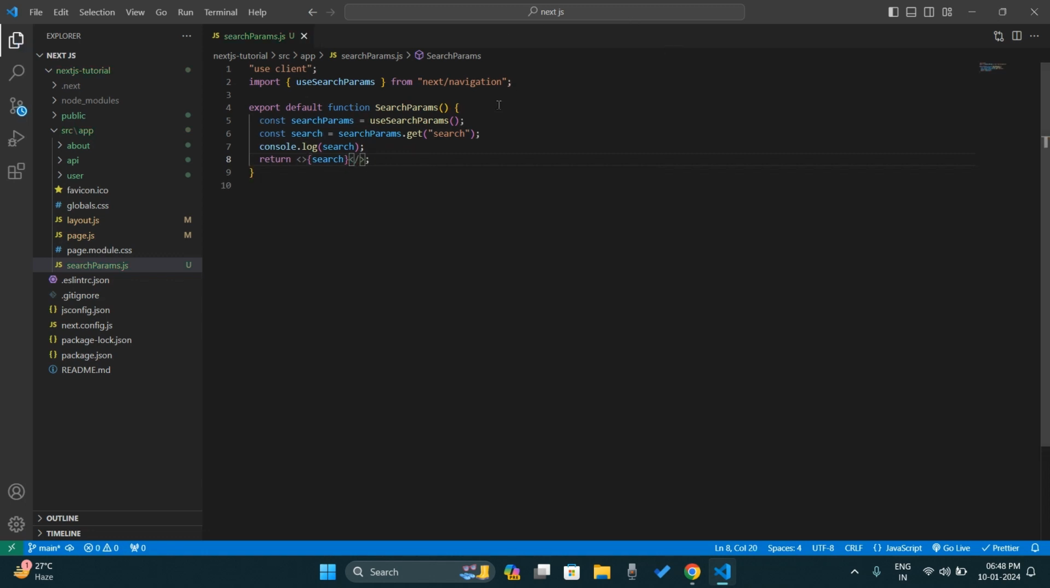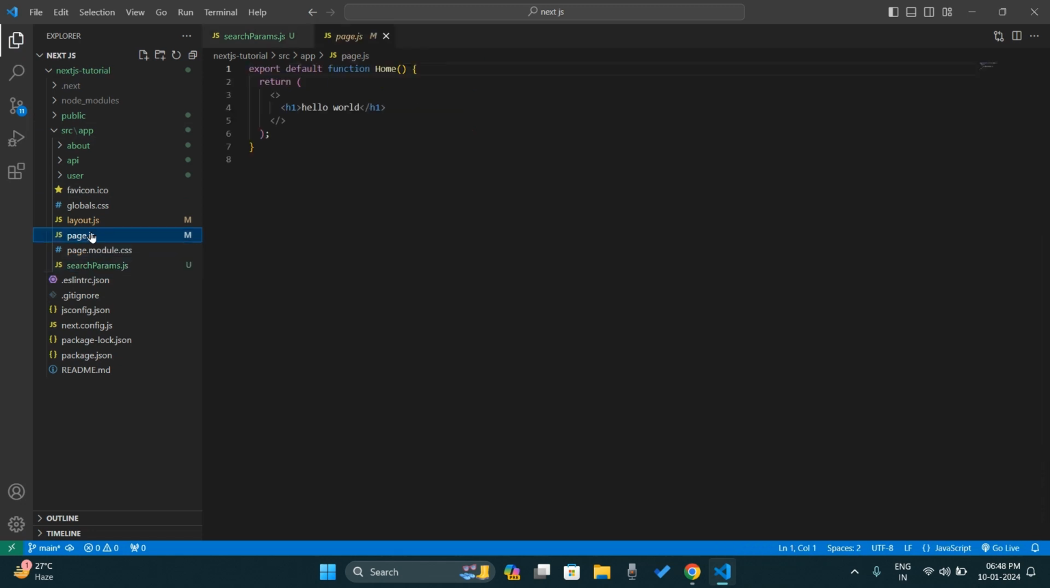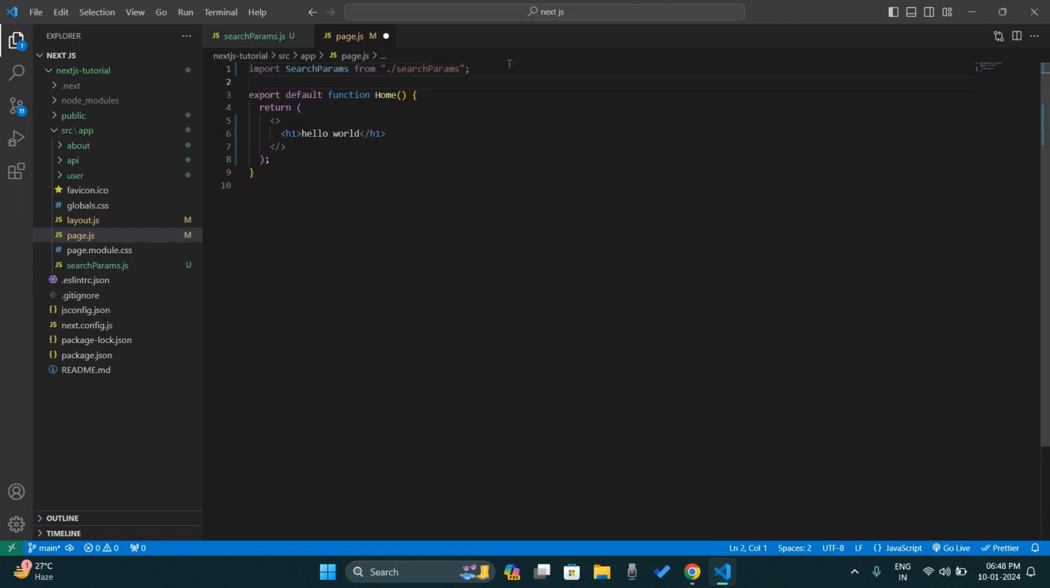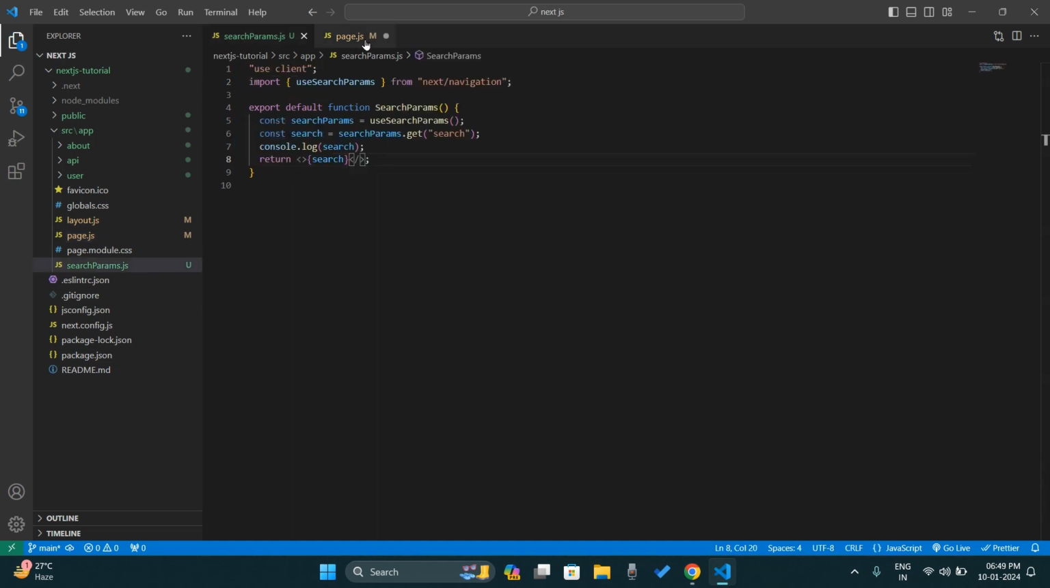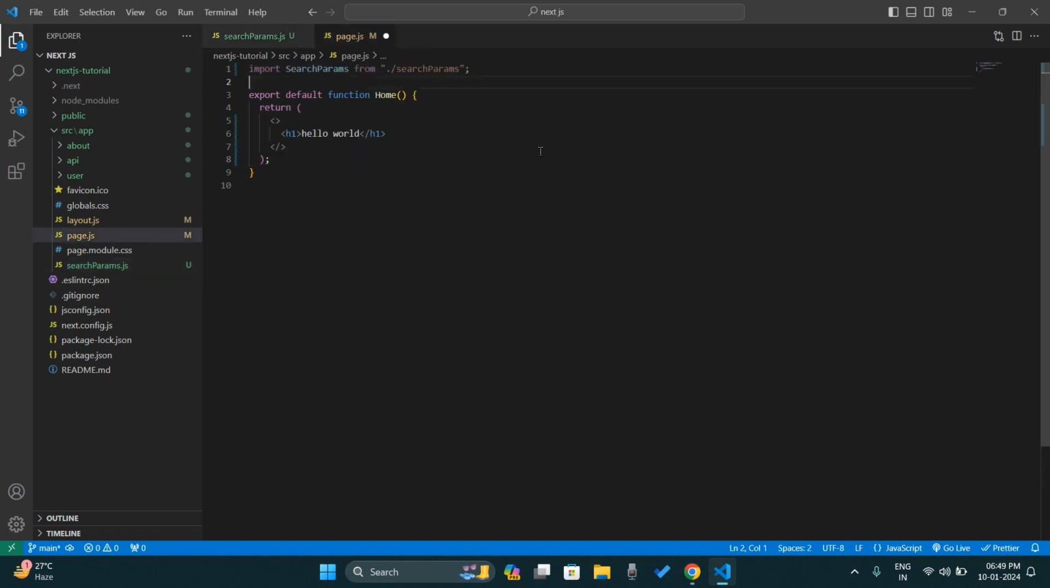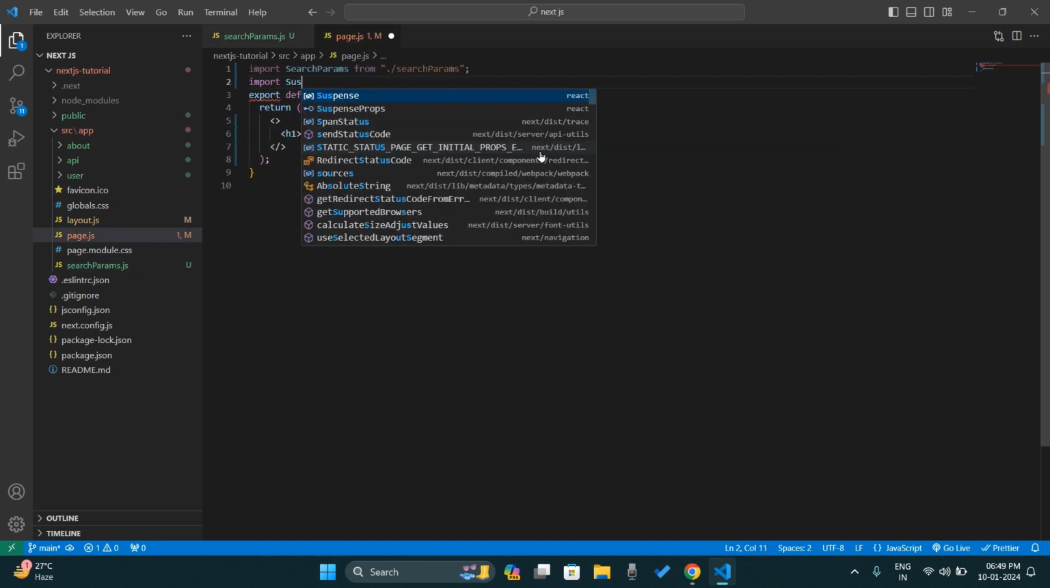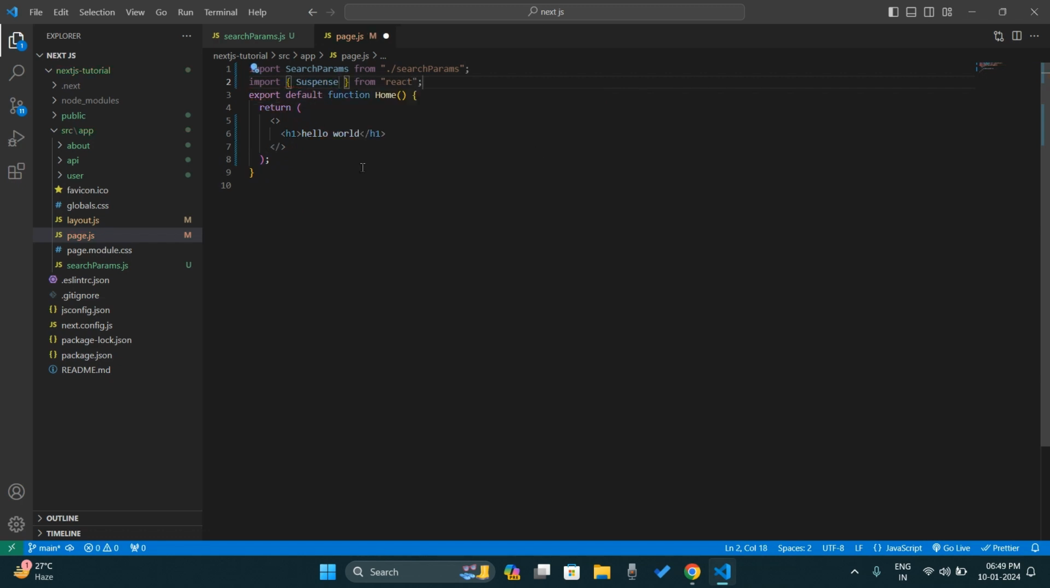Now we need to use this in the home page. Search params, and now we are using it with static rendering. But this is a dynamic one. Search param is a dynamic one. So what we need to do is we need to import Suspense from React, and we need to wrap our search params component inside the Suspense.